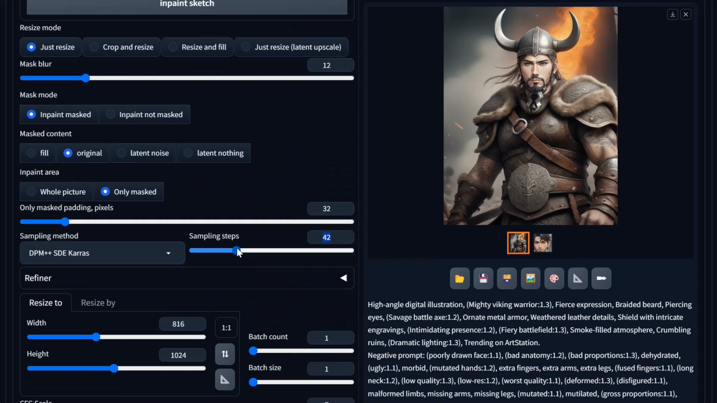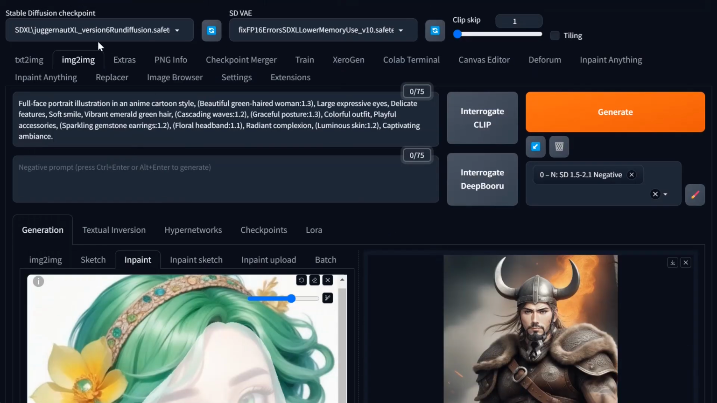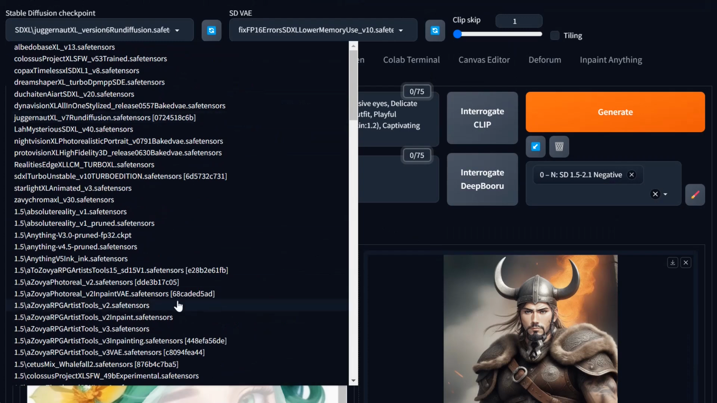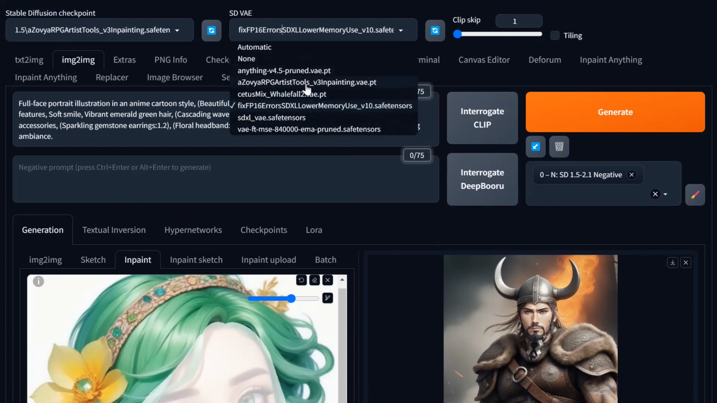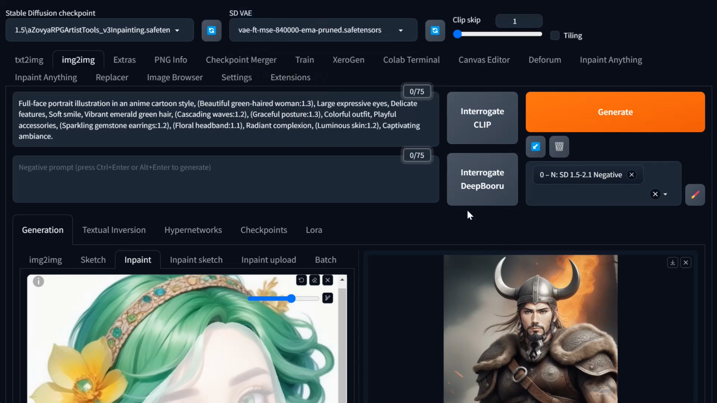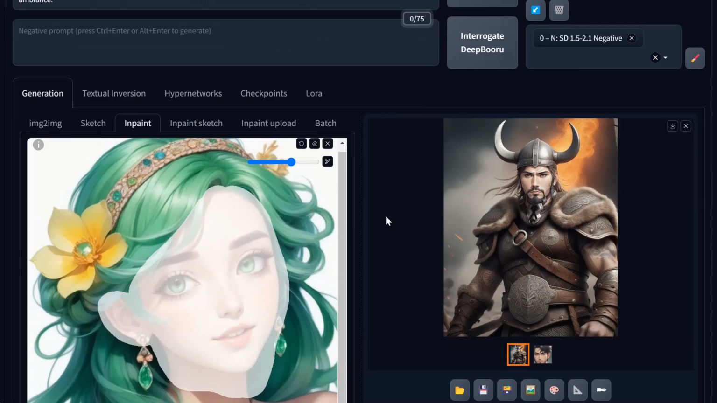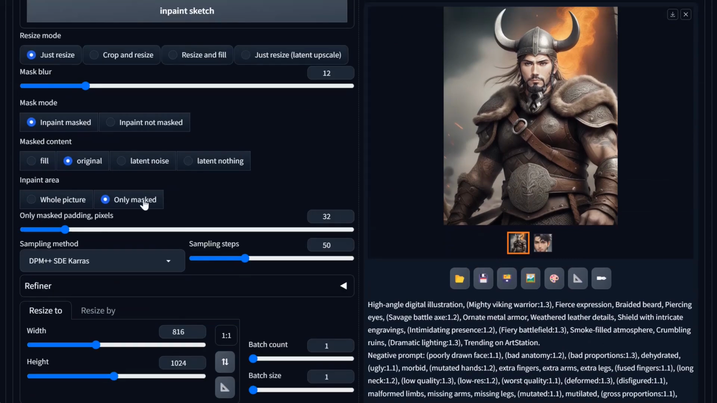We're going to change the sampling steps up to 50 again. We're going to change this back over to our RPG Artist Tool inpainting model, and change this back to our VAE. I know there's ways to save configuration settings, so you just click one thing and it switches everything. I haven't quite dived into that yet. I think it'd be interesting to learn how to do that to speed things up. Okay, only masked. Again, we're doing inpainting. We've masked it out.